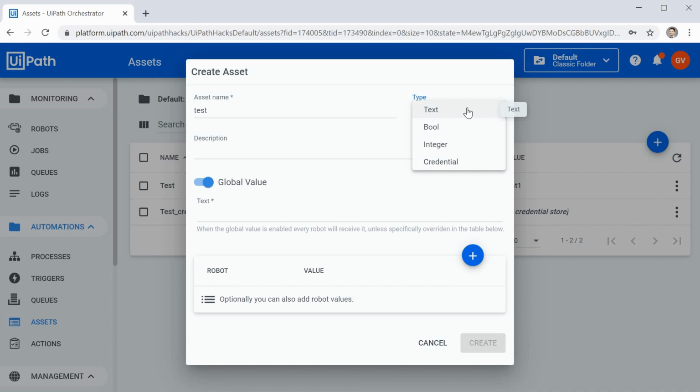Now, the maximum length of a text asset is 4,000 characters, so there should be enough space for that. If you have something longer than 4,000 characters in serialized format, you probably want to look at a flat file instead of an asset.